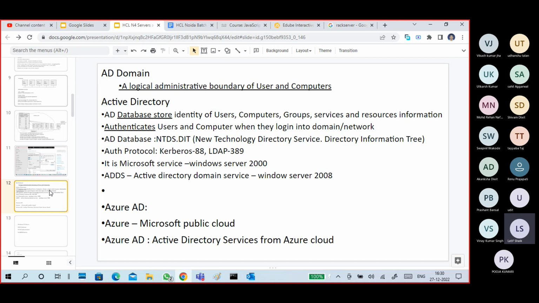In Server 2000, this Active Directory concept was introduced. The Active Directory name is also there in Windows Server 2003. Windows Server started with Windows NT servers, then 2000 server. In NT server, different names were there, but from 2003 onwards it is Active Directory. So Active Directory is a Microsoft service from Windows Server 2000.